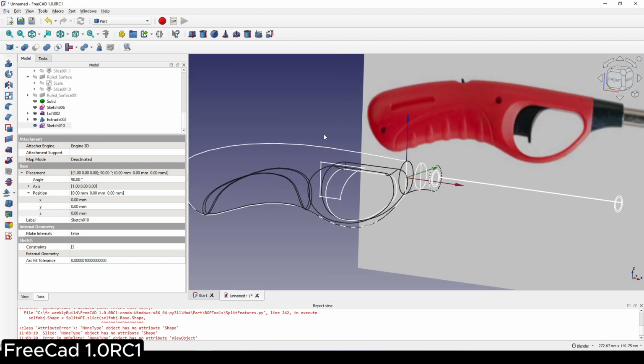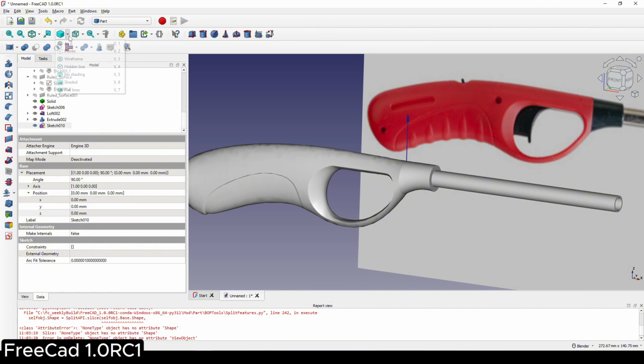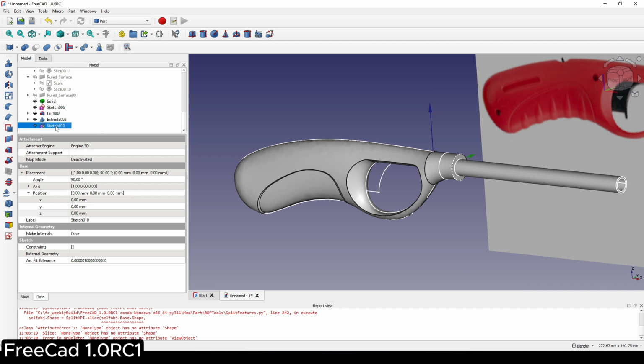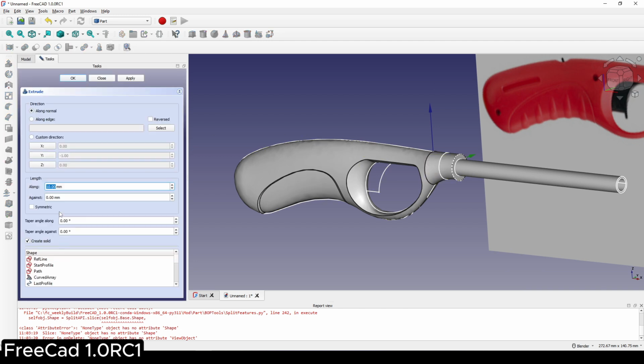Now I view the shaded and then view the flat lines. Select the sketch and then go to the extrude. Extrude this one to 1, symmetric. Okay.